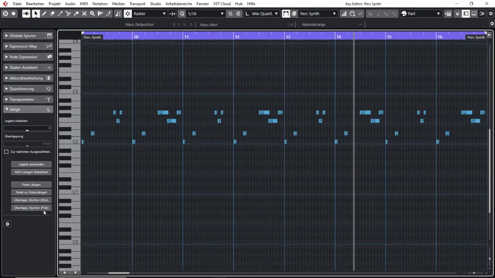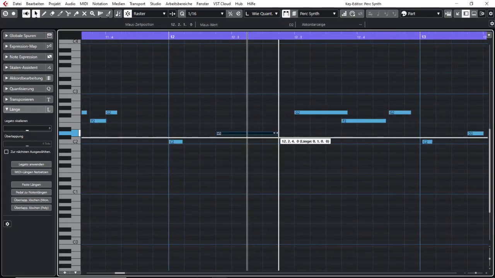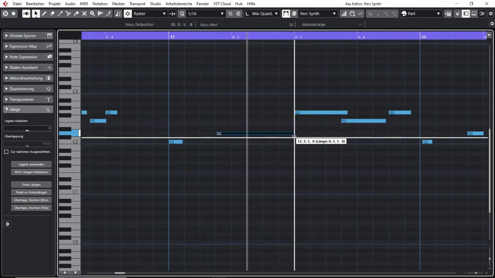One more tab that is really cool is the length tab. The length tab will help you to work on your MIDI note lengths if you have a lot of working to do. If you just want to change one note, you don't need this tab. You just go here and grab it and lengthen it the way you want.